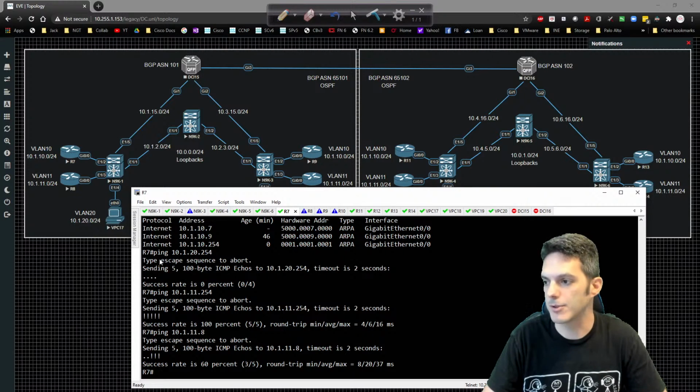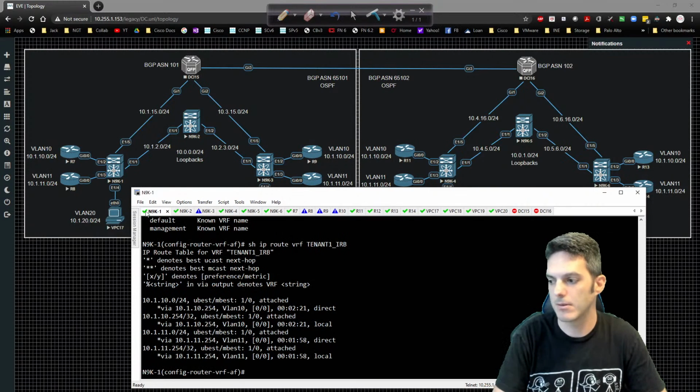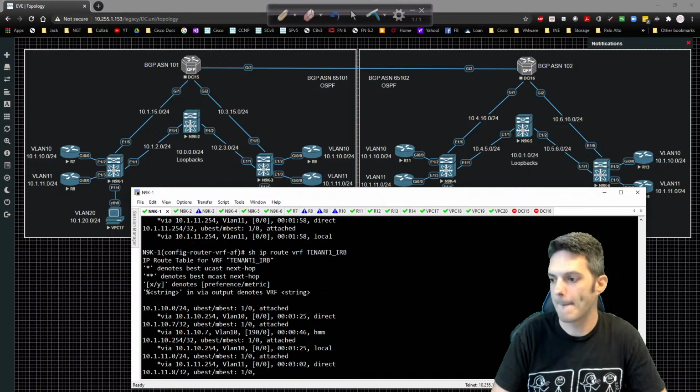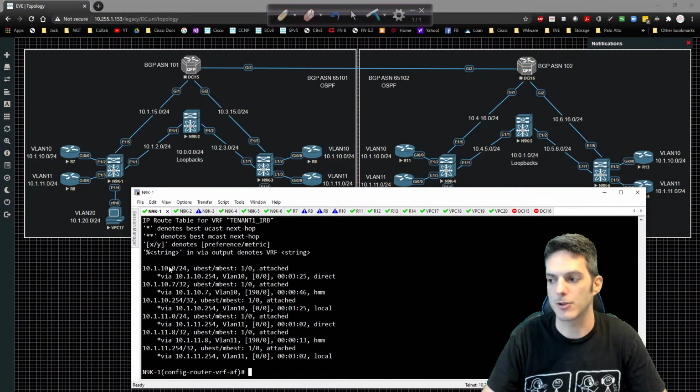Now if I go over to Nexus 9K1 and I hit the up arrow, I should see additional MAC addresses or additional IP addresses showing up. I'll see 7 and I'll see 8. Right? That tells me everything's working for IRB.